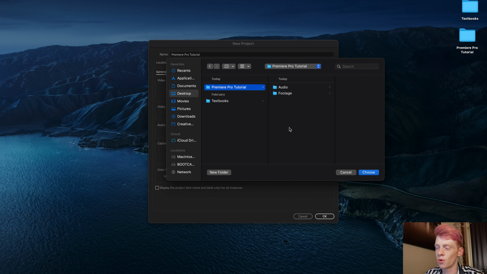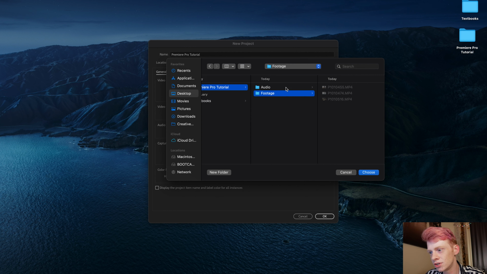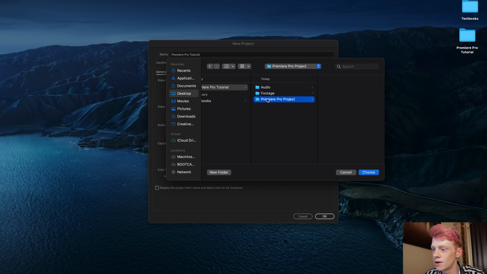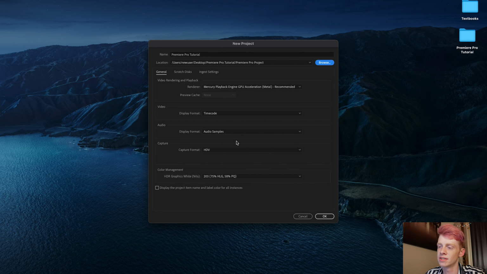And this is when I like to organize my files. I usually make a folder with the main project that I'm using, and then I make other folders with the footage and the audio that I'm using. I'm going to put my project in a new folder called Premiere Pro Project. That way it just separates everything I need, so if I need to go and grab something real quick, I can just go and find it. I usually leave everything else alone, and these settings will work for you.